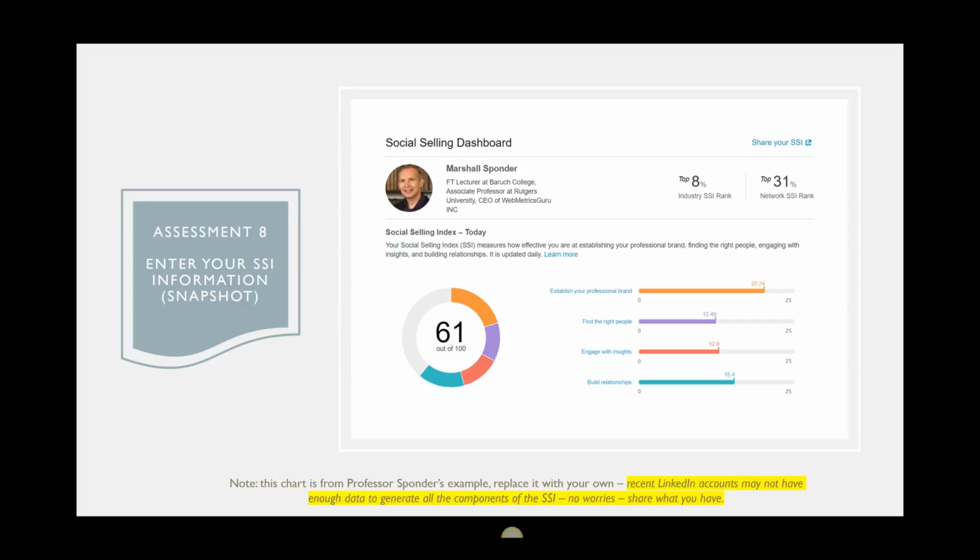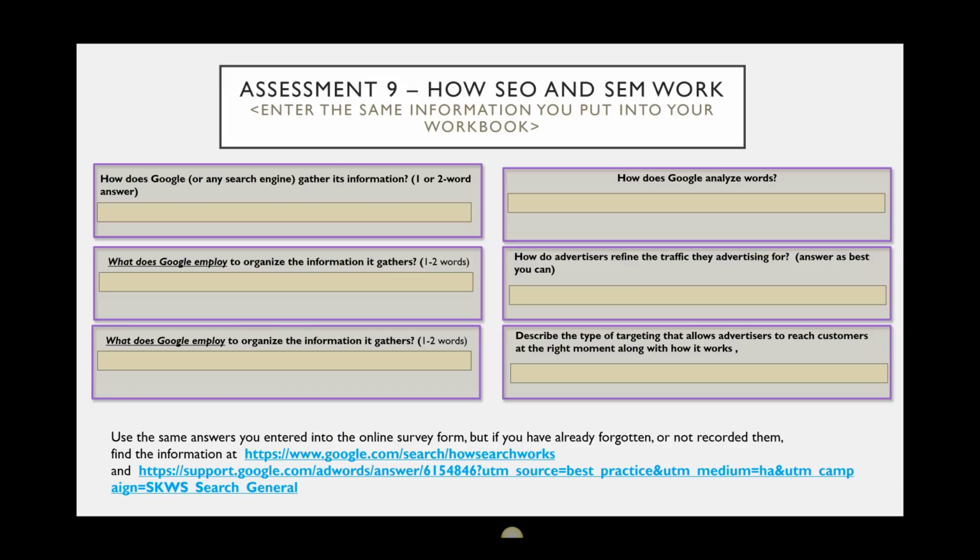Again, if you created a LinkedIn account for this class and you don't have anything in it, you're probably not going to generate much, and just say that here. You don't have to worry about it. If you can't get much of any data from the social selling dashboard, or you don't get all of it, don't worry about it. Just put down what you can, usually as a screenshot.